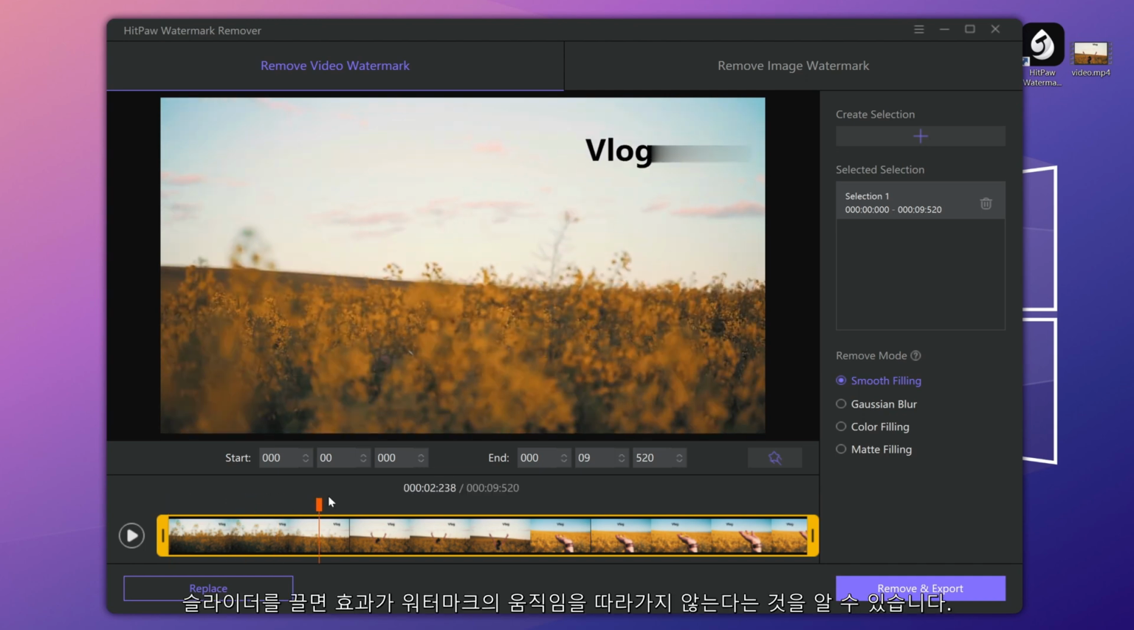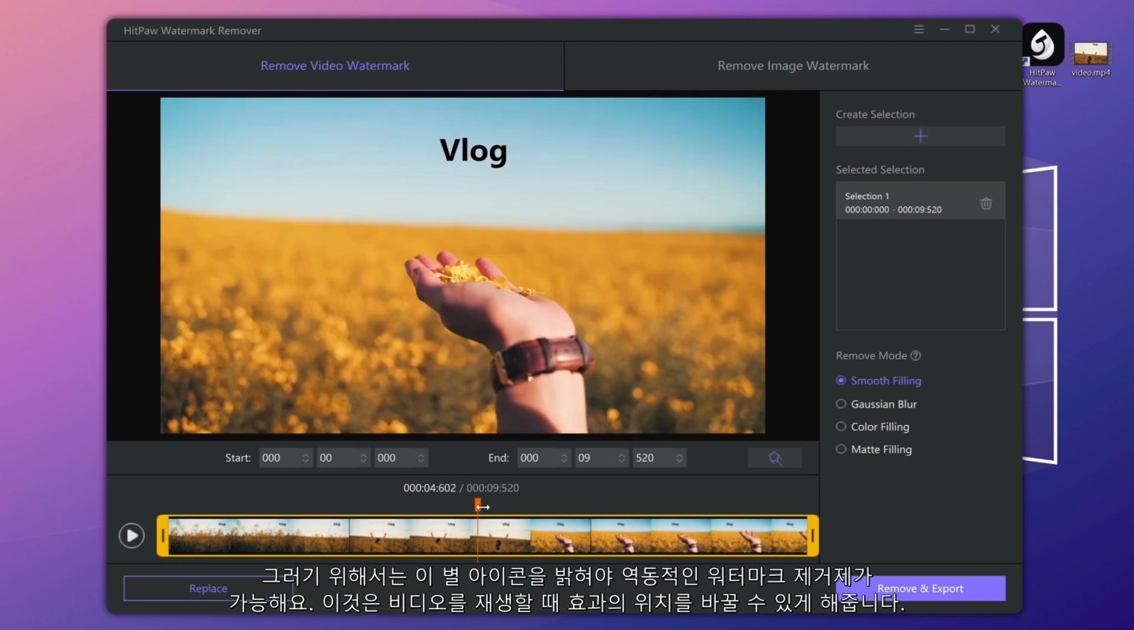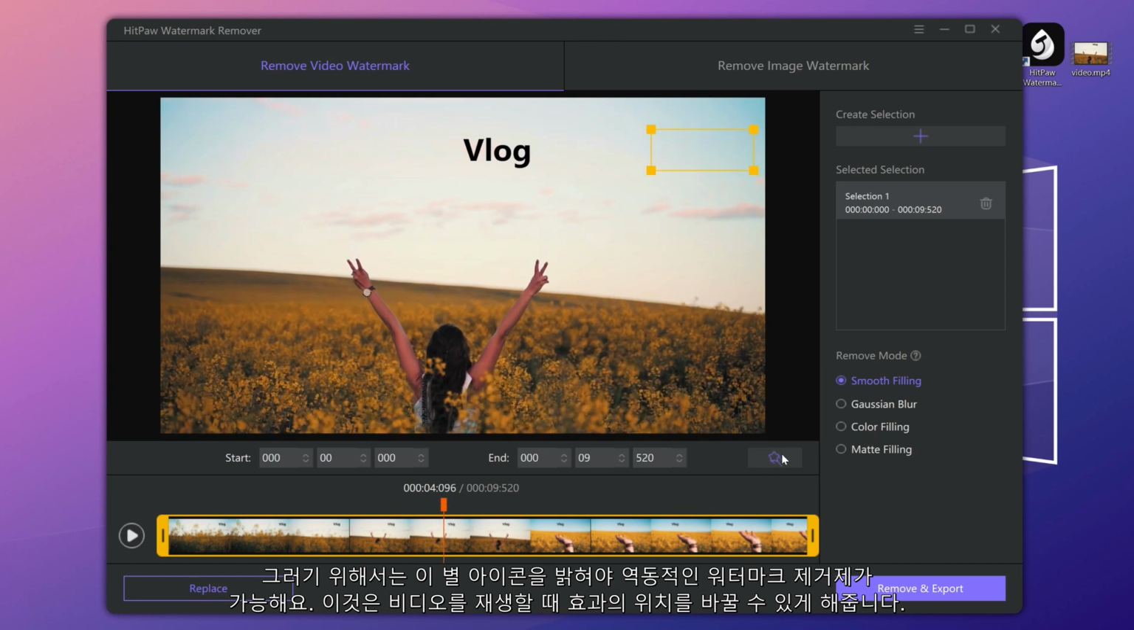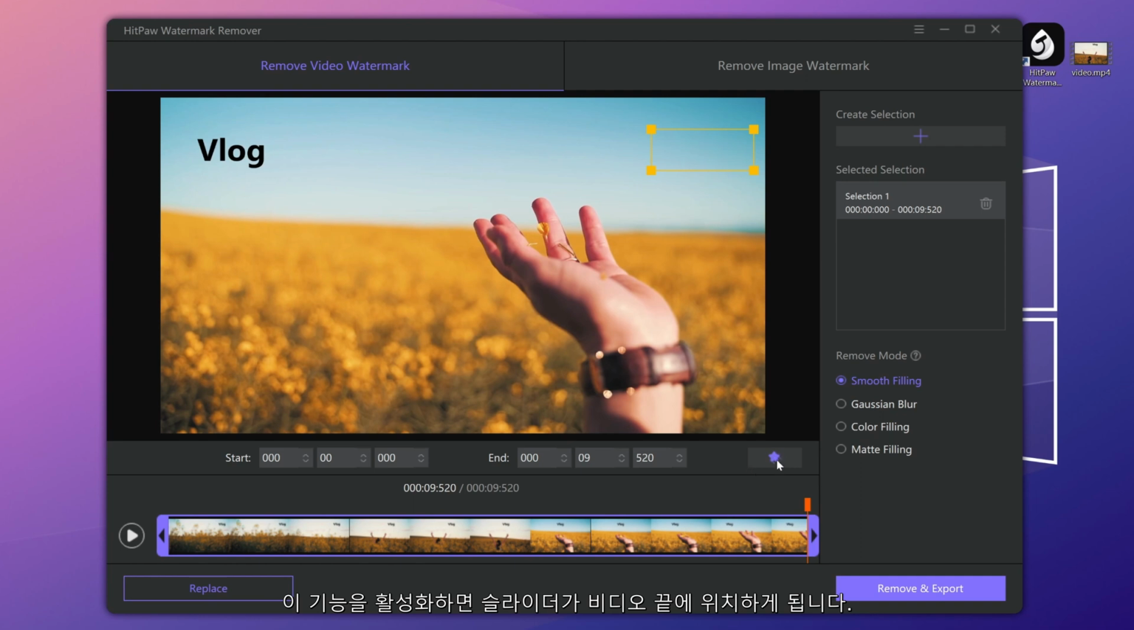When we drag the slider, we can see that the effect doesn't follow the watermark's movement. In order to do that, we need to light up this star icon to enable the dynamic watermark remover. It allows us to change the effect's position when playing the video. Once we enable it, the slider will be located at the end of the video. All we need to do now is to place the effect above the watermark again.